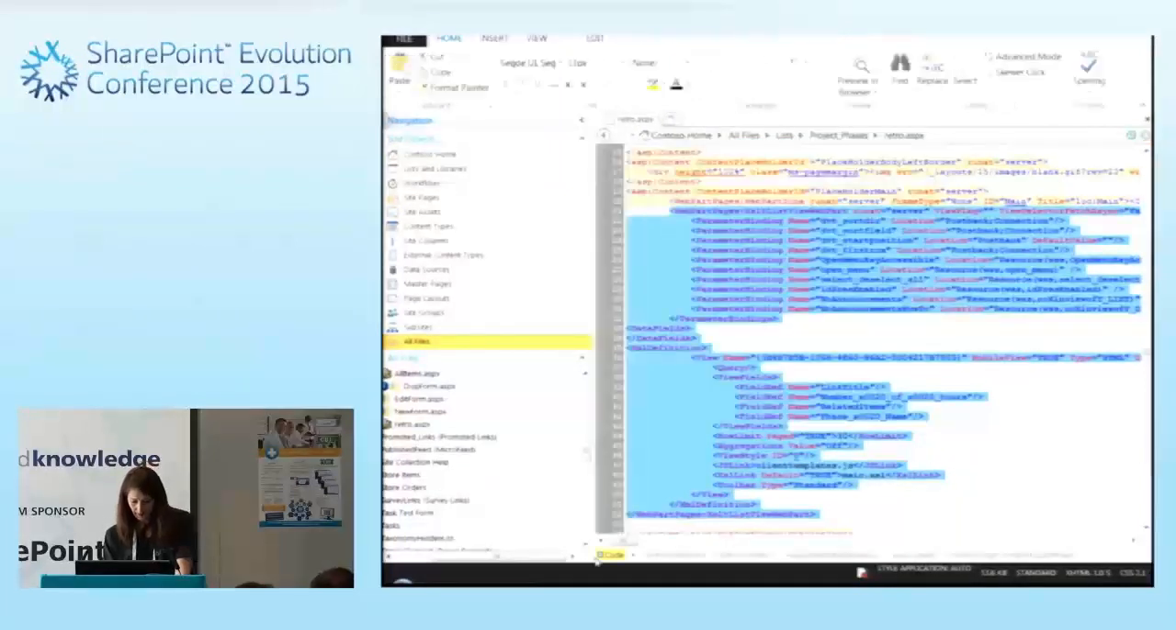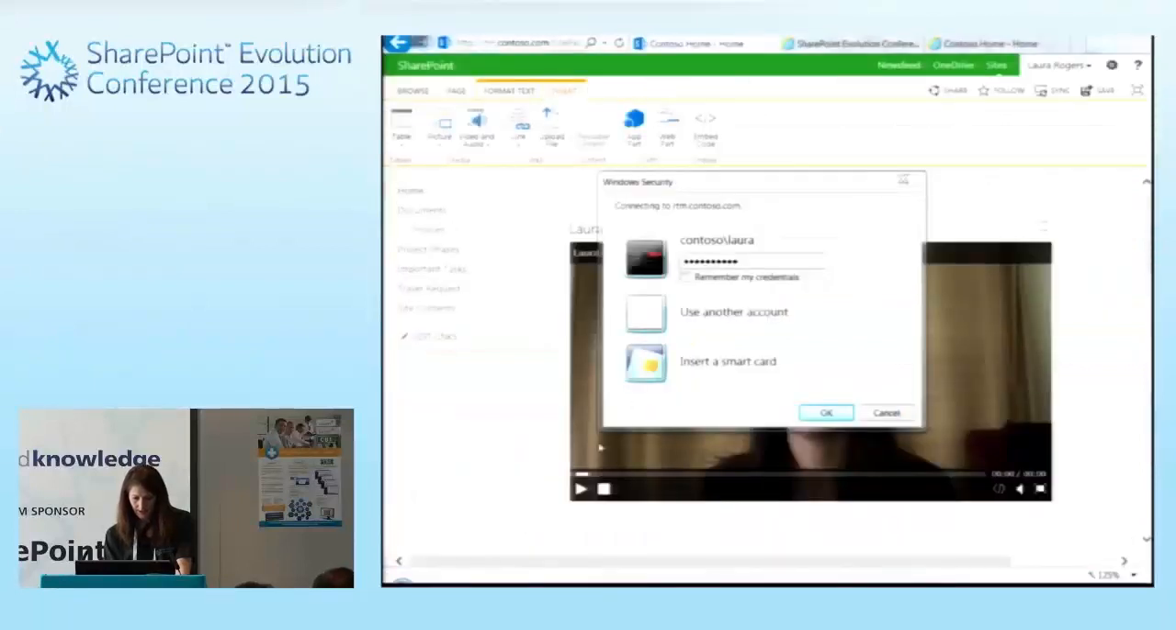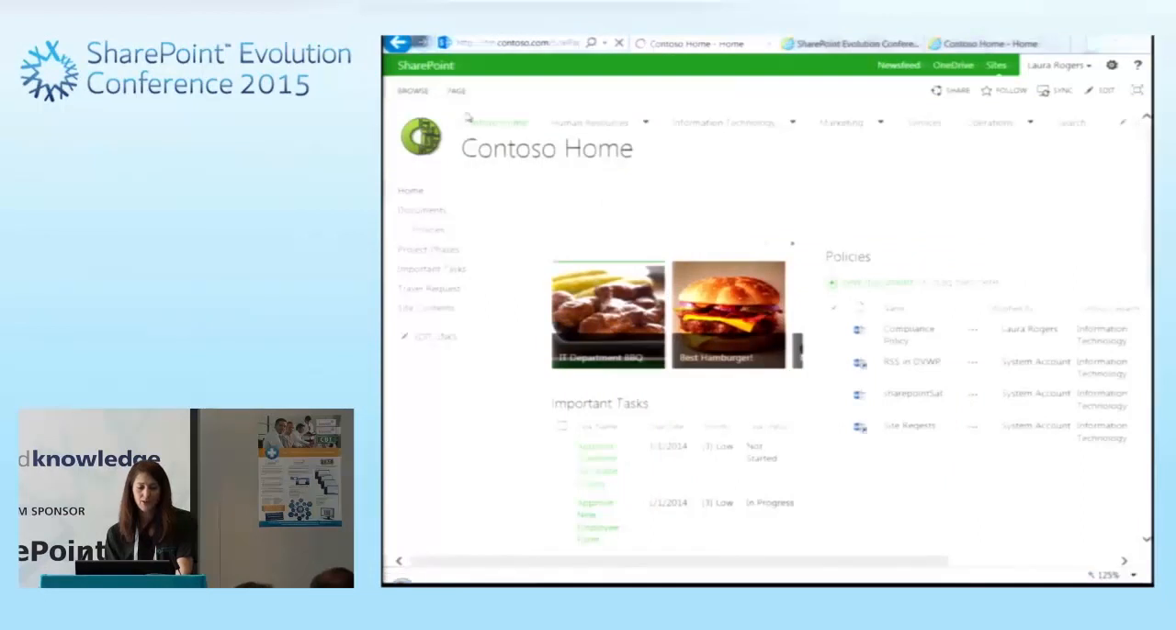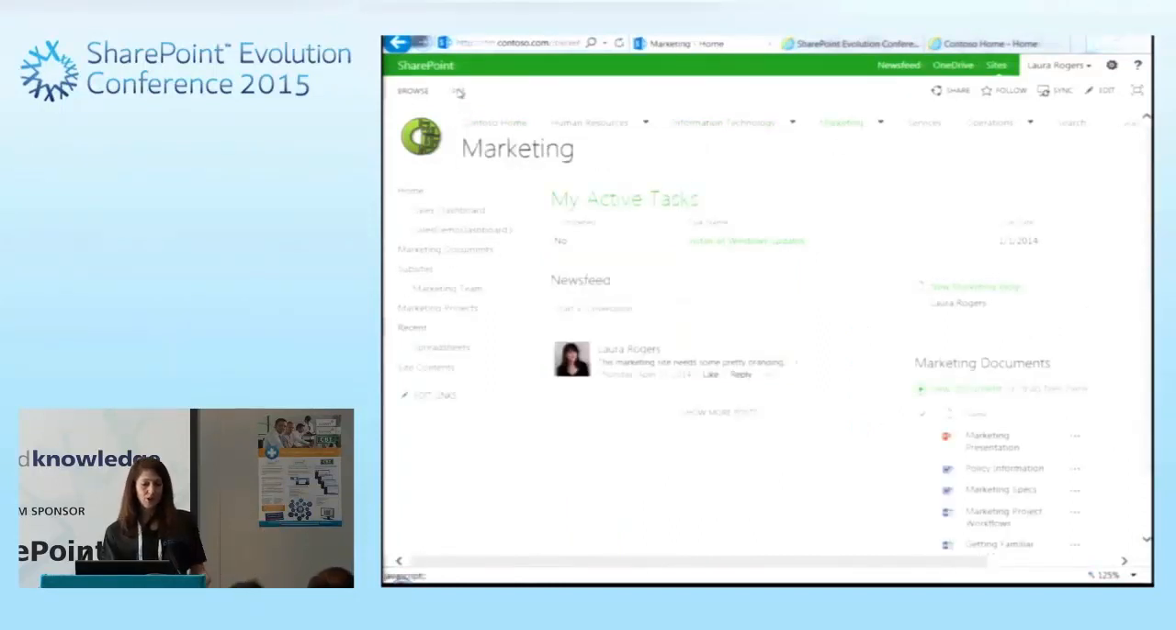Okay. Go back to my site and leave the page. All right, so the key is I want to go to a different site in my site collection, one where the project phases list is on the root level. I'll go to a different site.